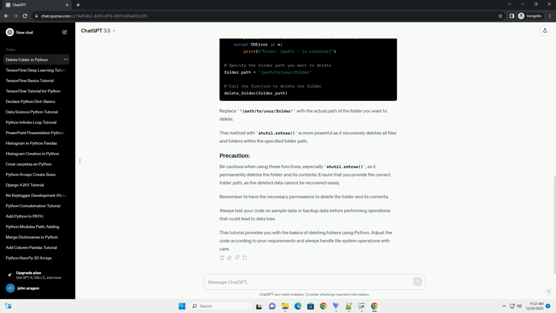Be cautious when using these functions, especially shutil.rmtree, as it permanently deletes the folder and its contents. Ensure that you provide the correct folder path, as the deleted data cannot be recovered easily. Remember to have the necessary permissions to delete the folder and its contents. Always test your code on sample data or backup data before performing operations that could lead to data loss.